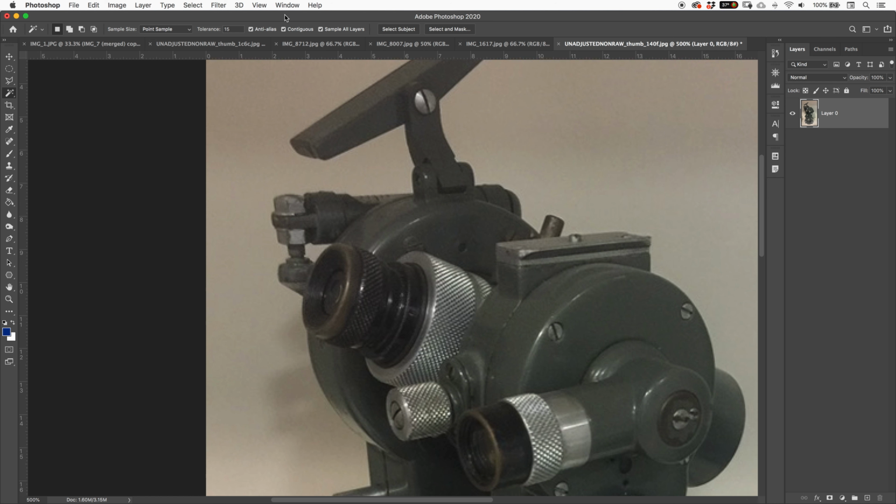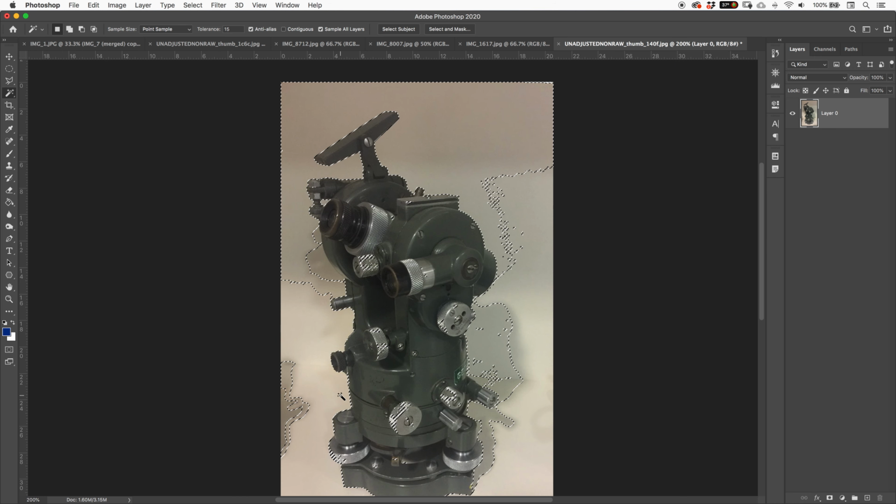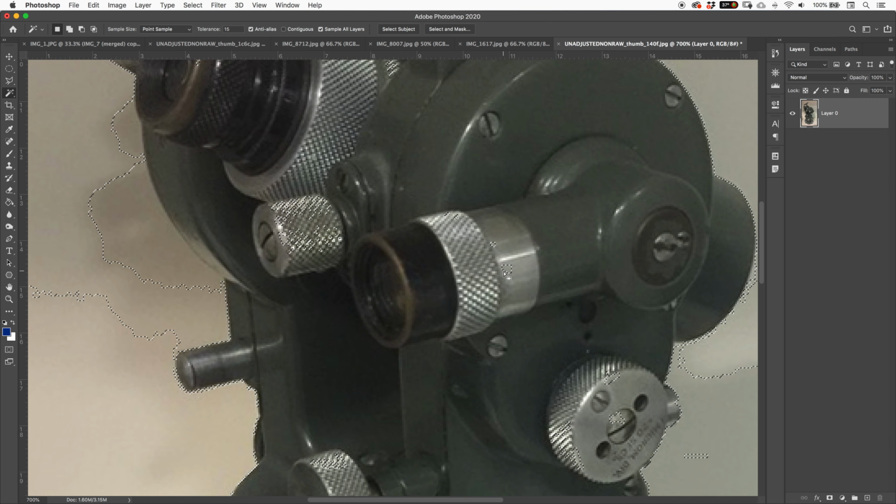But if I have contiguous ticked off, it means it's going to select that color throughout that entire image or layer. So I'm going to click on there and you can see instantly it is selecting everything within that color range of the image. And that can be really useful if you've got a background that's completely different to your image. But in this case we're going to run into some issues because that color range is inside this image.